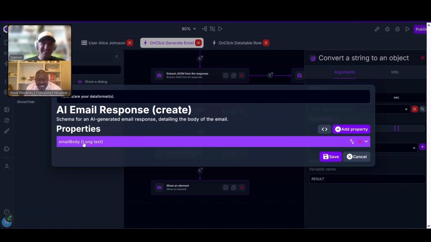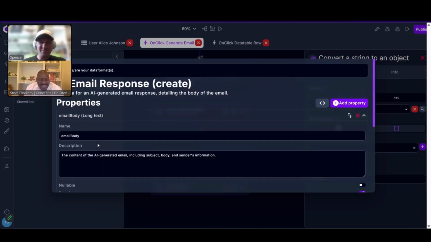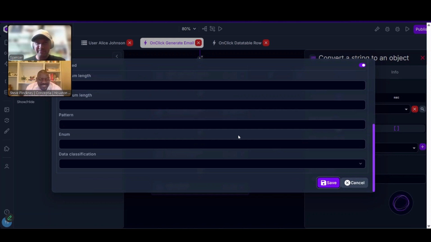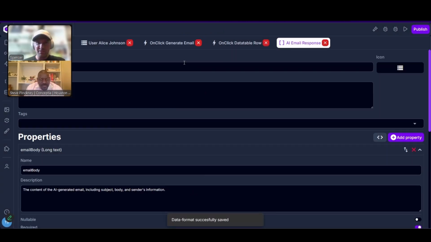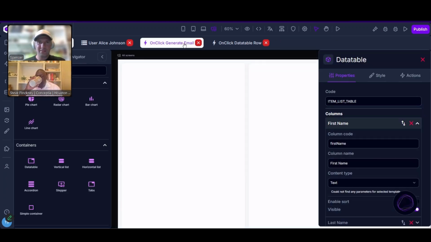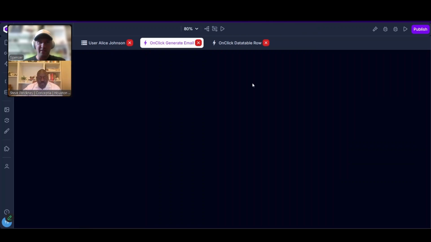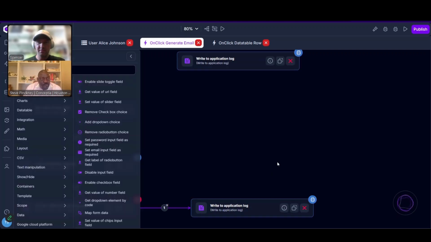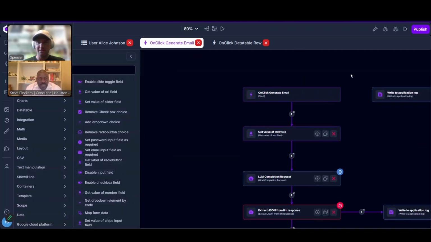It created this amazing data format with just one property here. Nice. That's all we need though. So all we need is email body. So we'll save that, and then we will close the data format. Go back to the generate email function. And once it loads, select that data format.